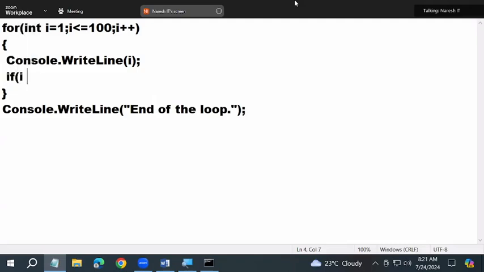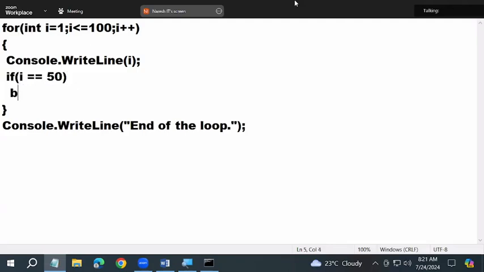If I is equal to 50, break. What is the output? 1 to 50, end of the loop. Why? Whenever you use break, the control will immediately jump out of the block.